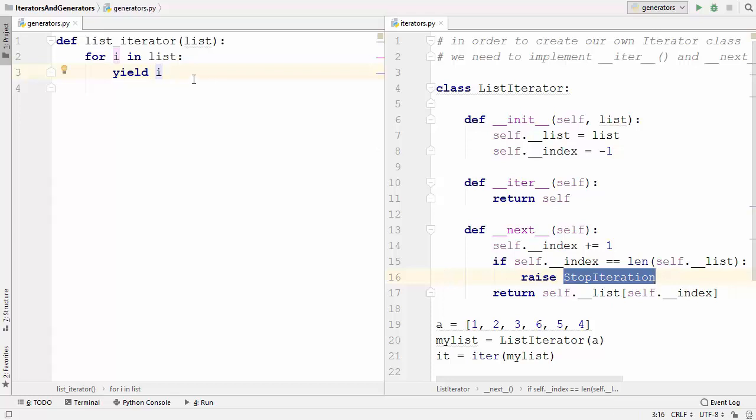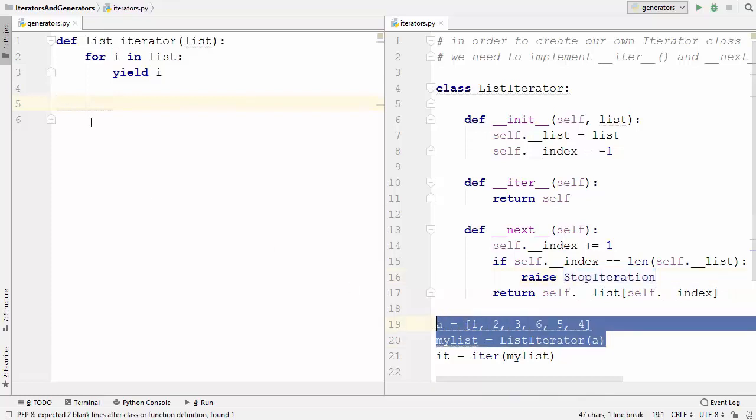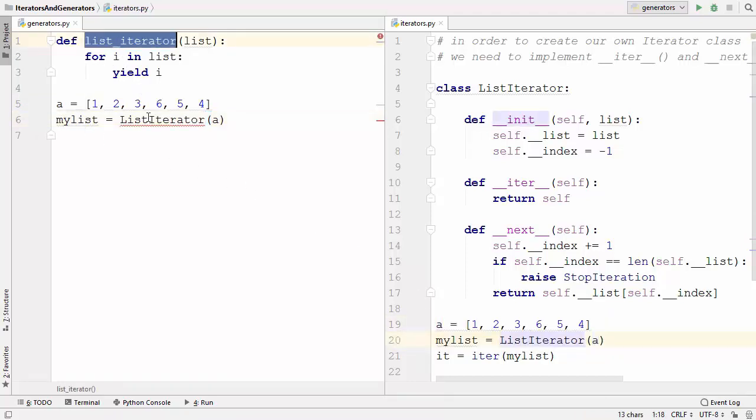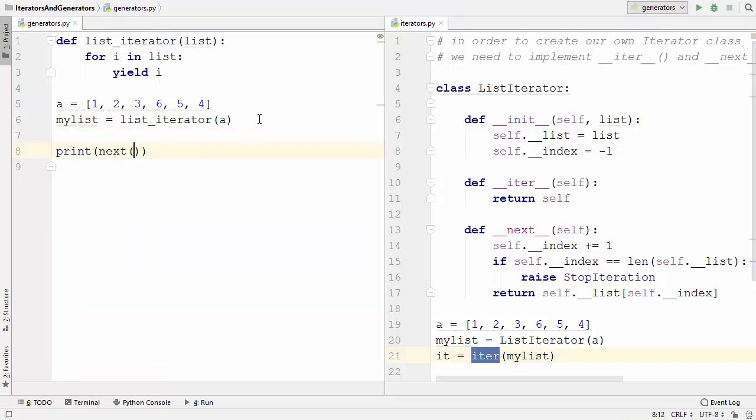So the only thing which remains now is we just need to create a list. We will use the same list as we used with the list iterator class, and instead of the class I will just replace it with this list iterator function. You don't need to use the iter method to get the iterator object. This function is going to return the iterator object by itself. Now we just need to call the print function and the next function, and inside the next function we pass the variable which we got from the generator function we created.